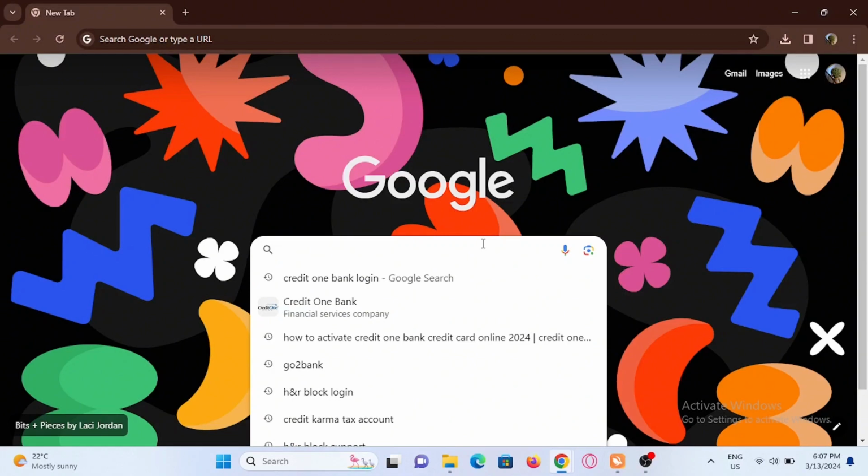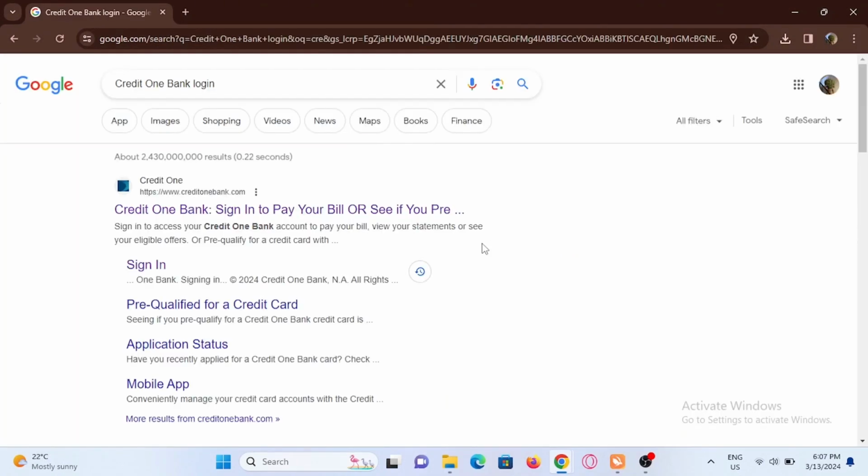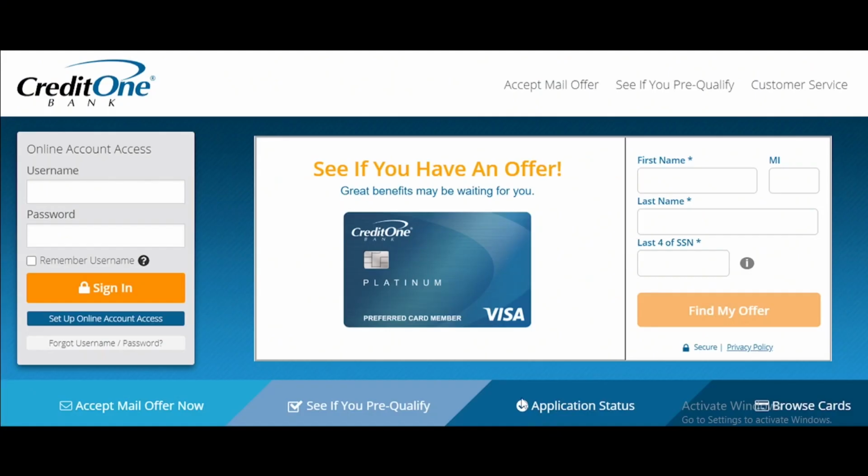Open up a browser that you prefer on your mobile device or in your PC. Search for Credit One bank login. Tap on the first suggestion given to you. You will find a similar interface like this. To log in, enter your username and your password and tap on Sign In.